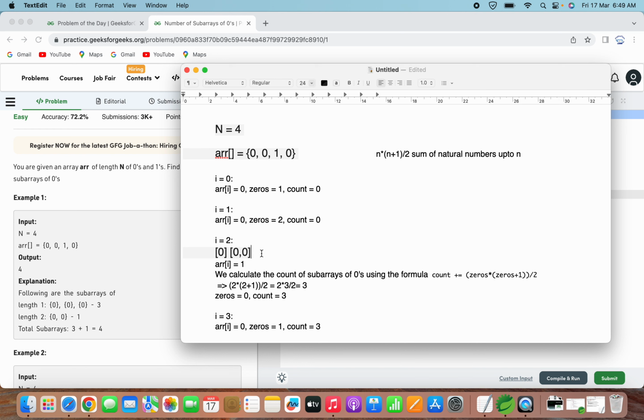However, the sub arrays of 0 that are ending at index 2, that will contain 0 0 1, will not be valid because they contain 1. So for each one that we encounter, that means wherever we encounter 1, we can calculate the number of sub arrays of zeros that can be formed using the number of zeros we have encountered so far. We can use the formula zeros into zeros plus 1 by 2 to calculate the number of sub arrays of 0 that can be formed of length 1, 2, 3 up to the count zeros, this variable count zeros.